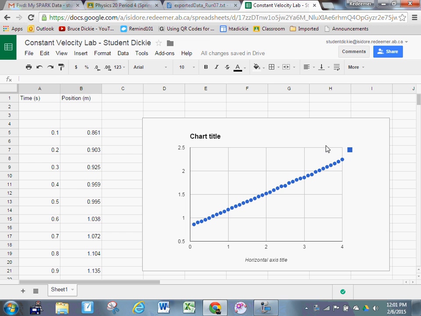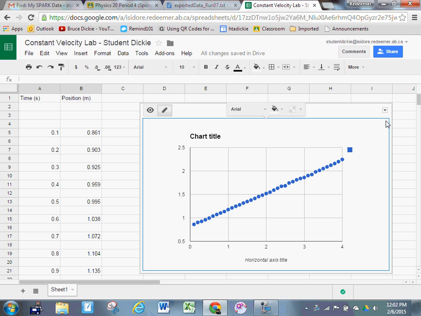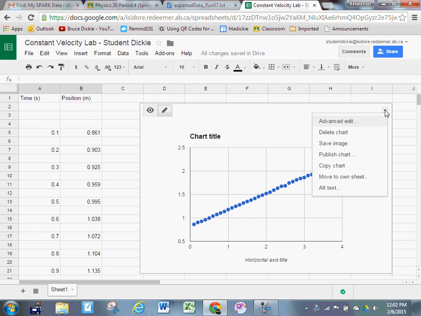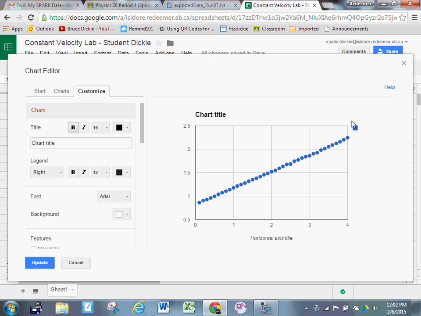So now it's time to tidy this up a little bit and draw a line of best fit. Go over to the top right-hand corner, click on the top right-hand corner, and then click the little down arrow to select Advanced Edit. That's going to allow you to enter a title for your chart. Ours is going to be position versus time.